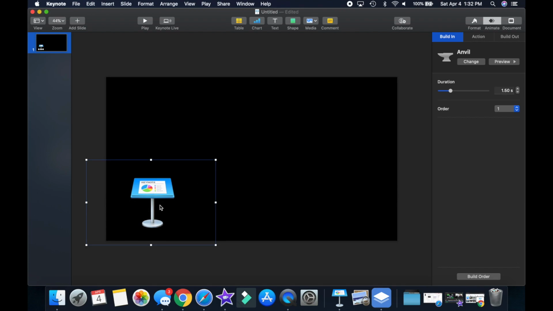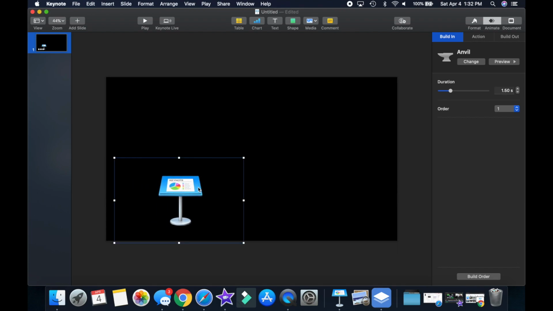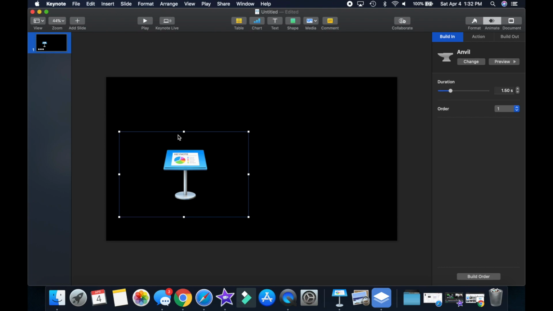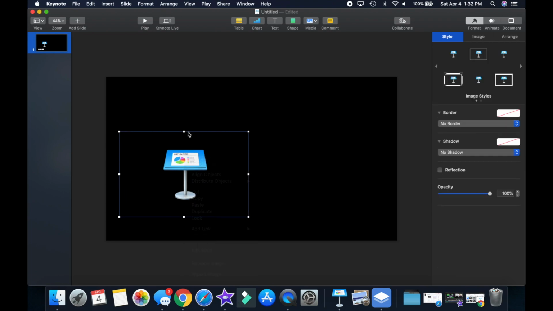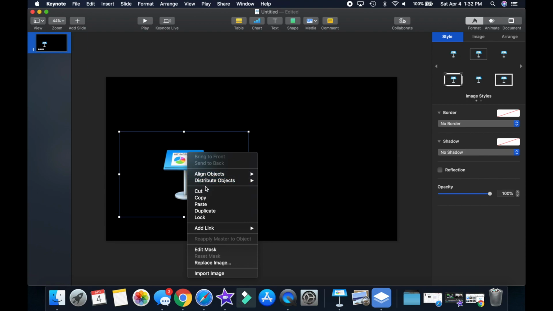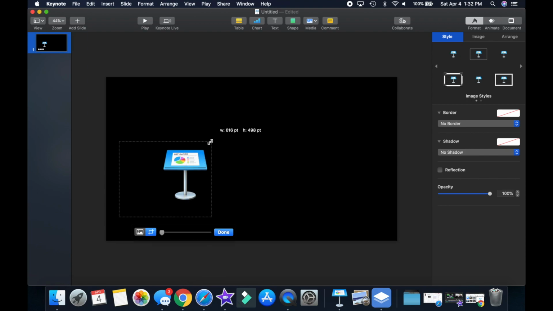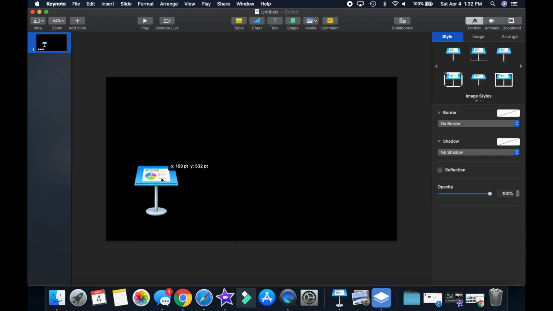And there you go. That's the animation that we want. Now, if you want, you see that the box here is kind of larger than the image. So if you tap with two fingers, it'll bring up the option menu. You can click Edit Mask, and you can shrink this down to just the image itself. And you'll see what this will do for the animation.